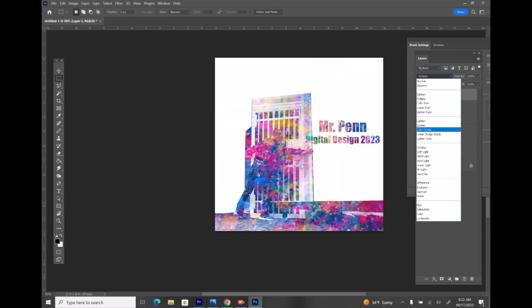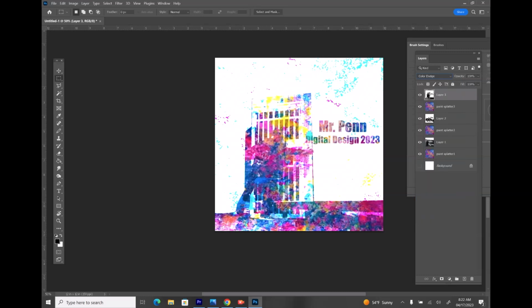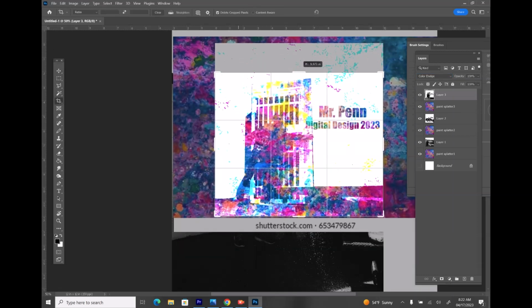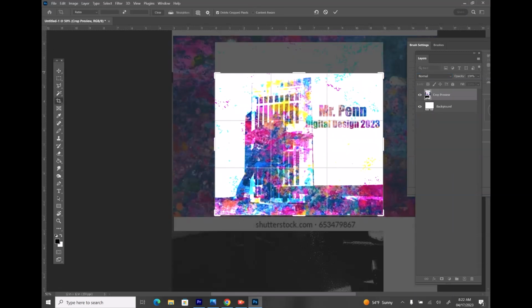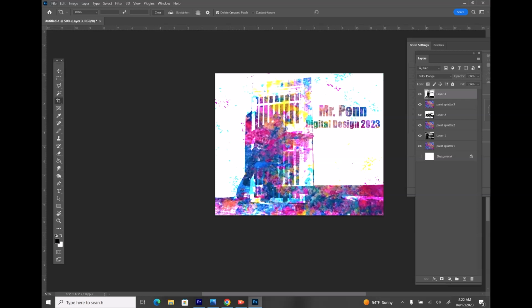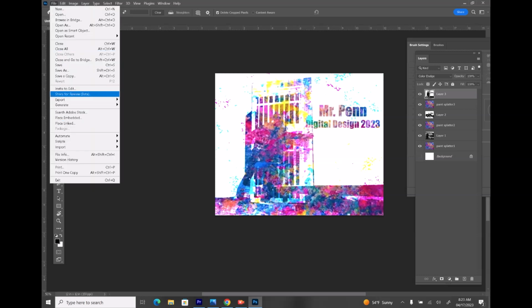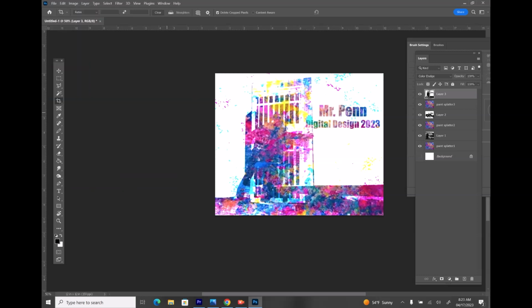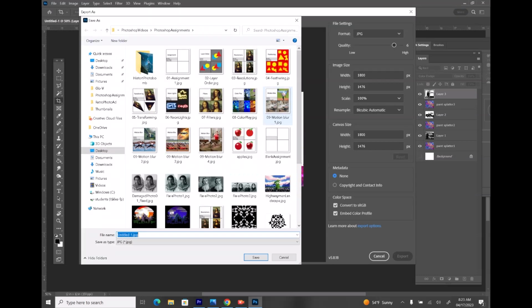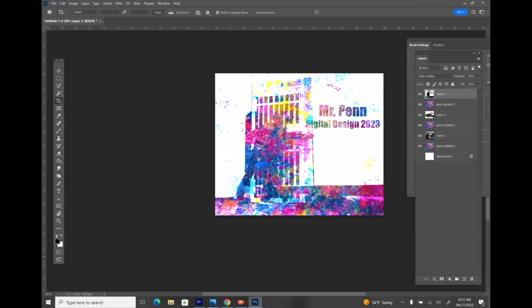Let me look up here and look at color dodge. If you have done that, you can crop it, file, export, export as, make sure you save it as a JPEG, color dodge, overlay, save it, export it as a JPEG, save it as a JPEG, send it to me in Canvas.